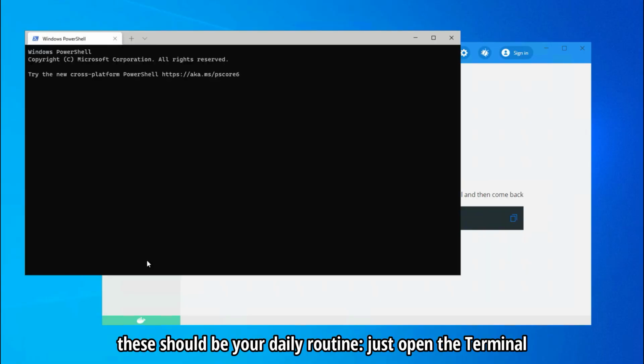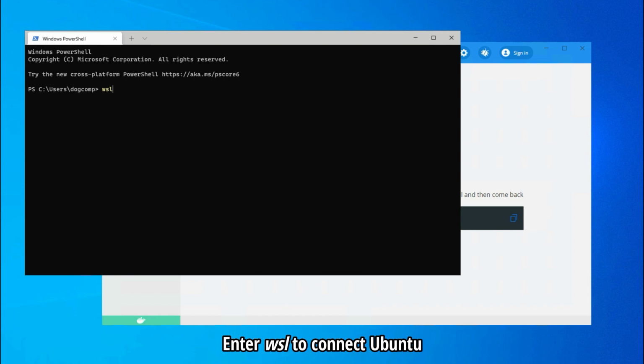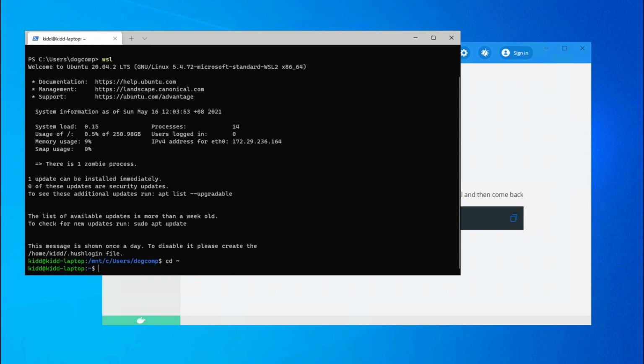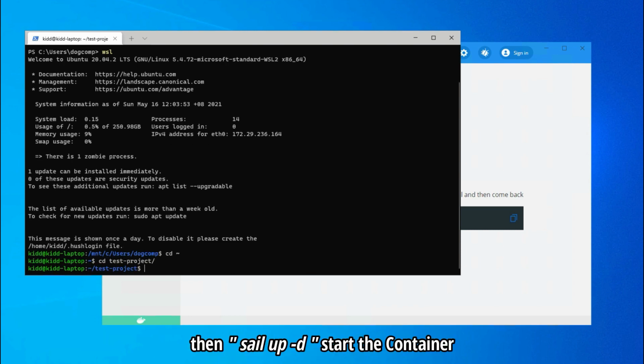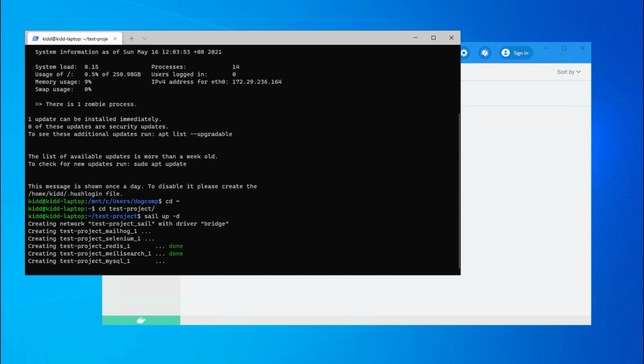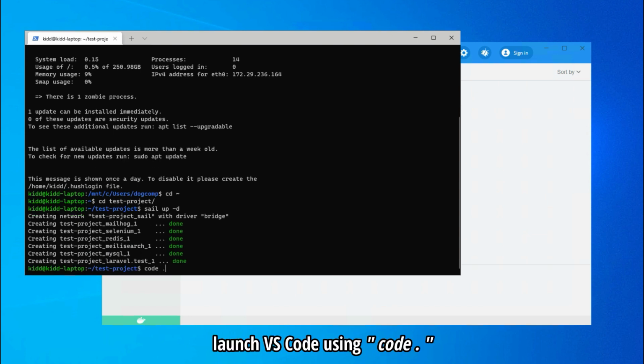These should be your daily routine. Just open the terminal. Enter WSL to connect Ubuntu. cd tilde, enter user directory. Then go in the project directory. Then sail up -d start the container. Launch VS Code using code.